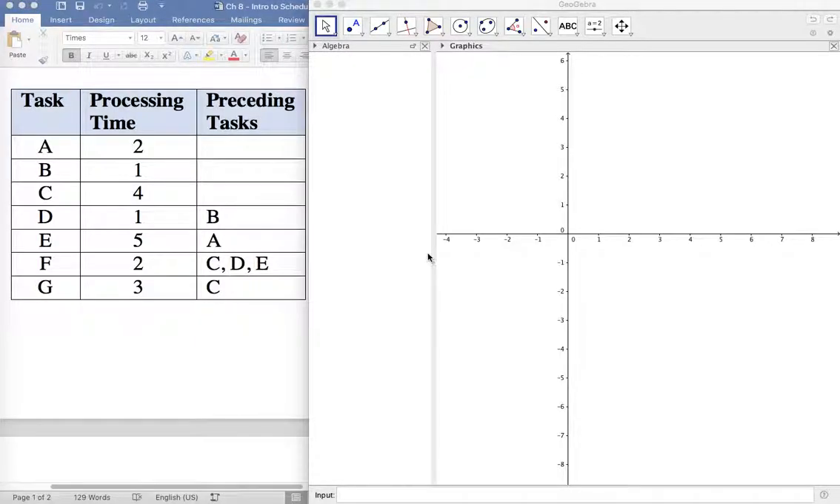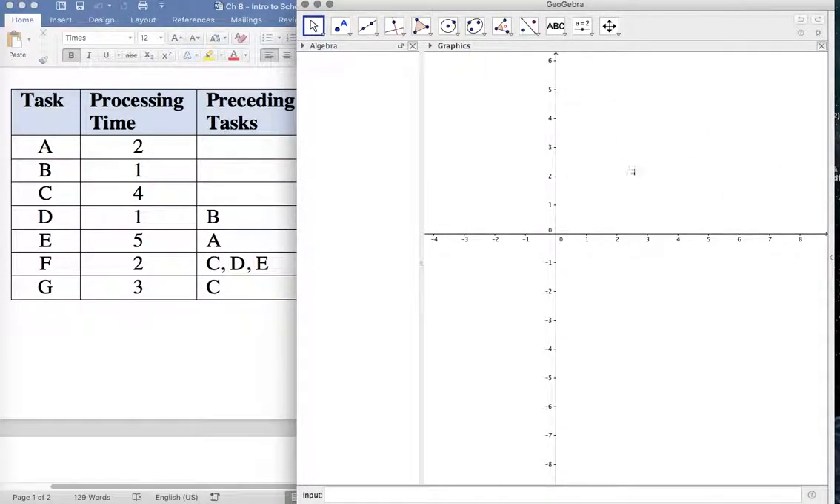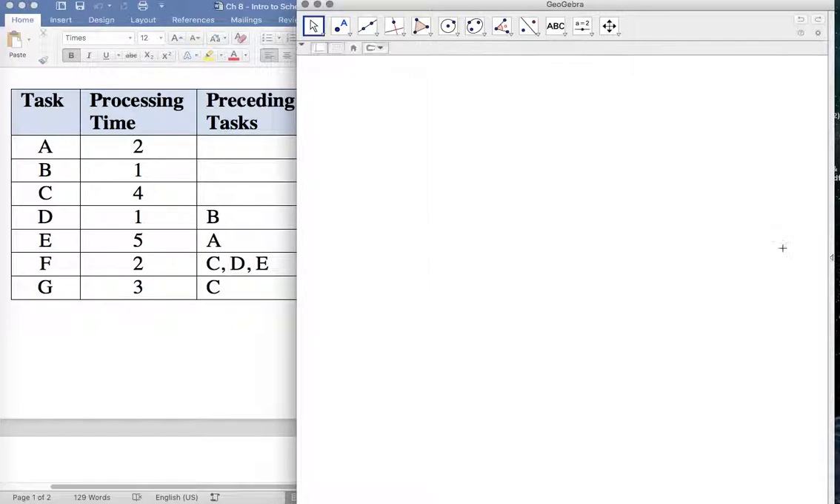Okay, so in this video we're going to draw a digraph that represents this table of tasks with their processing times, and we have to take their preceding tasks into account. We're using GeoGebra to do this, and the first thing we're going to do is change the layout that we're going to work with GeoGebra in. If you look all the way on the right hand side of the GeoGebra window, there's this little arrow. If I point on it, it gives me this menu, and I'm going to choose geometry from the menu. It gets rid of the algebra pane and the axes, and I have just a blank drawing space.